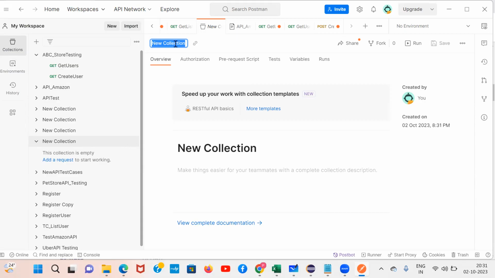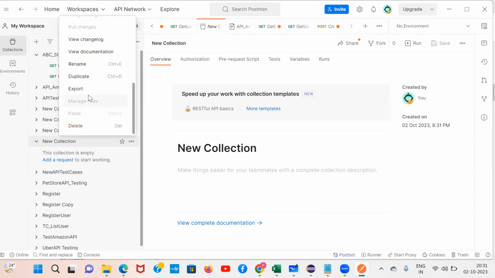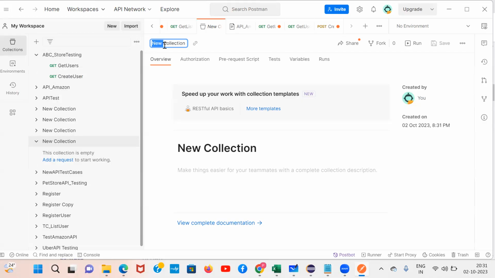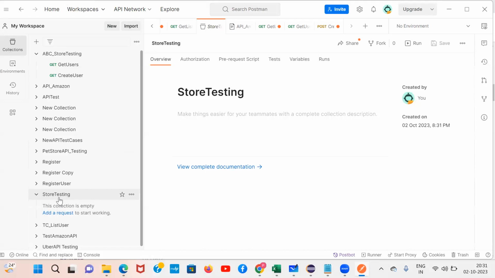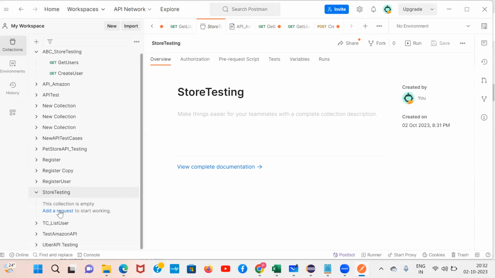And the new collection you have to rename. Rename it with, if you do not have the option, 3 dots, and scroll down, you have a rename option. Rename it to something, a store, whatever testing we have to do. So we are going to test the APIs of user. You can write any name for your project. Fine. In this collection, we can add a request.